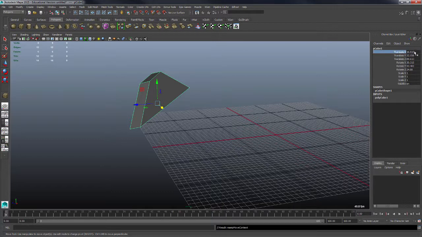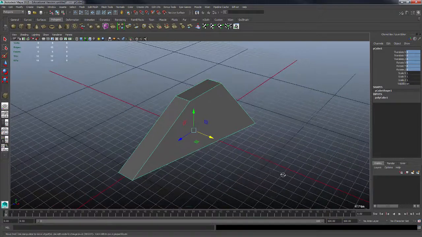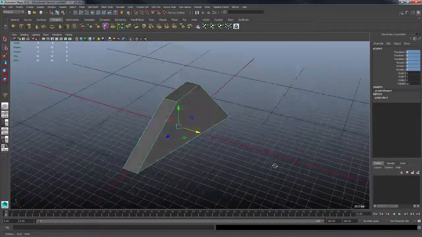So remember, if we go to the channel box, click here, hold down shift and click, and then type in 0, we got our object right back into the center here. Okay.